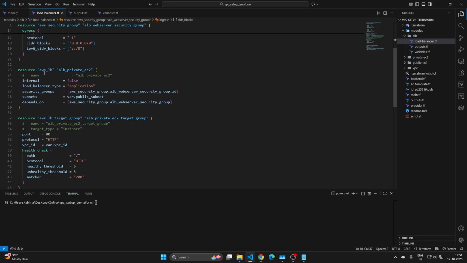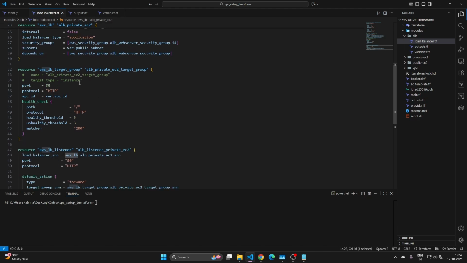Then the application load balancer is created, and this will not be an internal application load balancer. The security group is the top one. The subnet will be public, because the application load balancer will be publicly accessible. So that's why the subnet will be public, and it depends on the security group. Then we need to create the target group. This is the target group, and it will be port 80 because I am using HTTP traffic. Protocol is HTTP, VPC ID, health check.